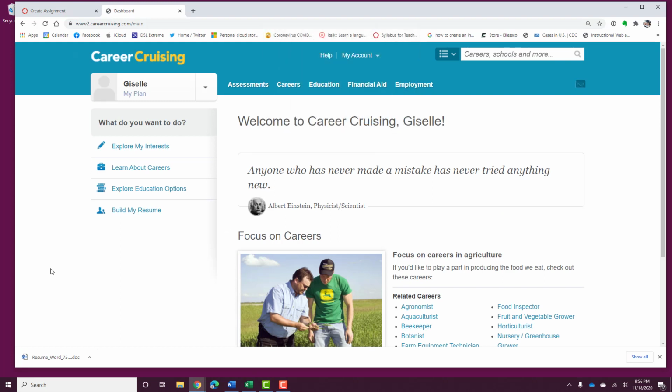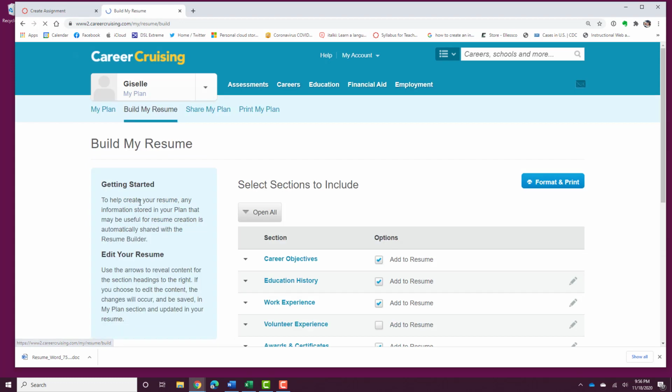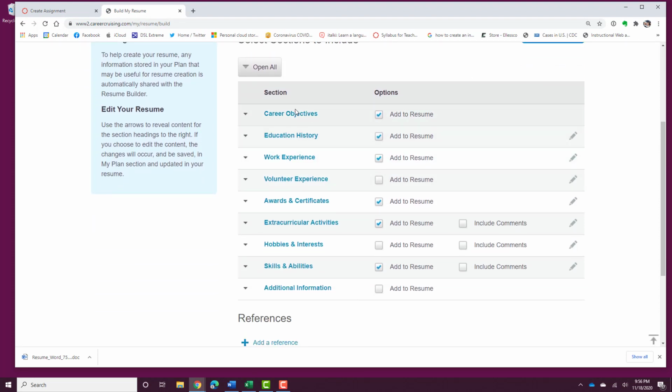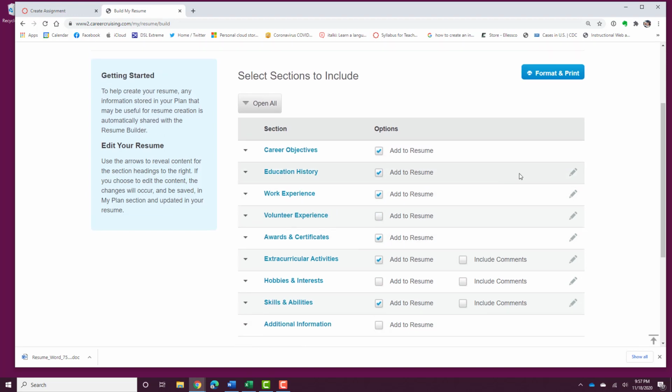Once you've signed in, you can see over here on the left, you want to enter the tab that says Build My Resume. So go in there. Once you're in here, you'll see that you have all of the different sections that you might find in a resume. So they've broken it down for you, so it's easy.